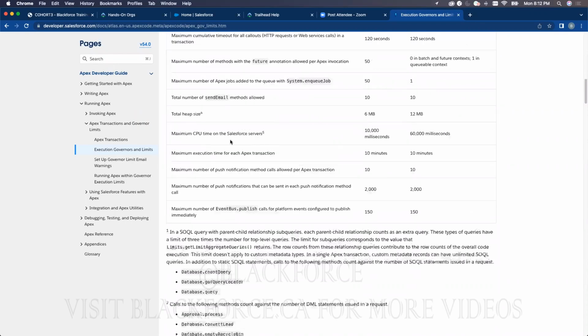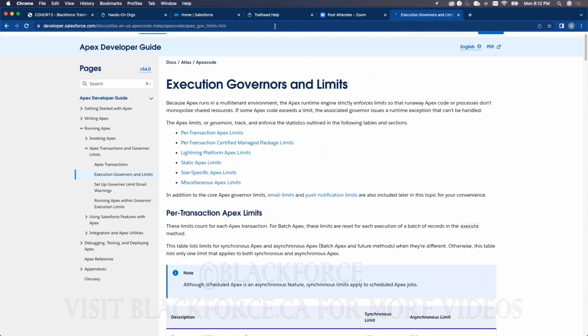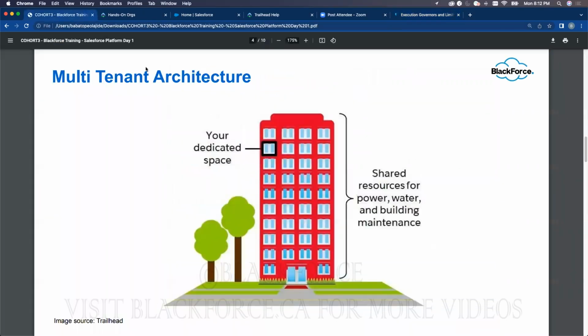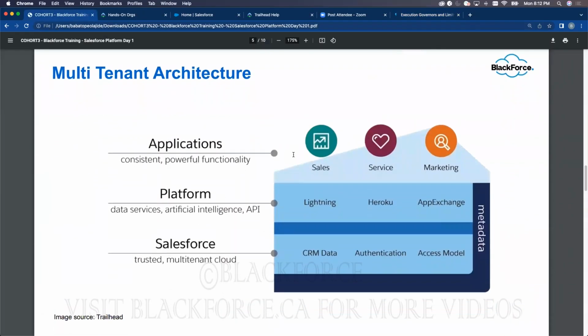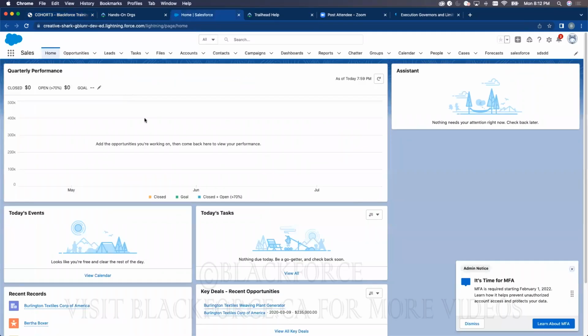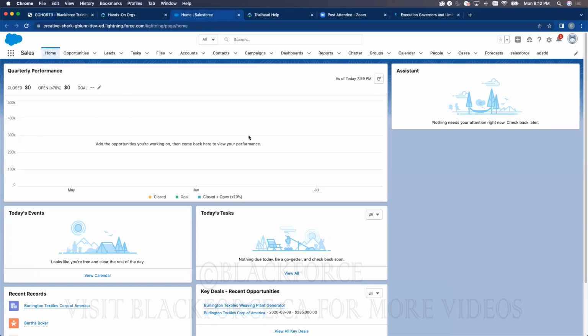So remember, there is what they call the governor limits, and it has to do with the multi-tenant architecture of the Salesforce platform. Now, let's go deeper into what it means to have a multi-tenant architecture. You know, we've seen the Sales Cloud, we've seen the Service Cloud, we've seen the Marketing Cloud, which is fine. They are the front-end facing applications that you guys see, okay? These are very nice, these are very beautiful, but this is what you end up seeing.